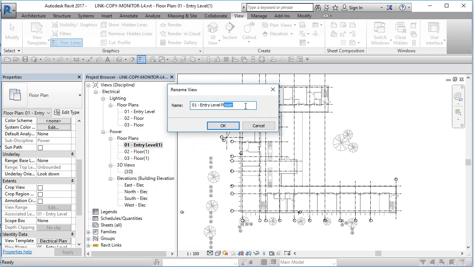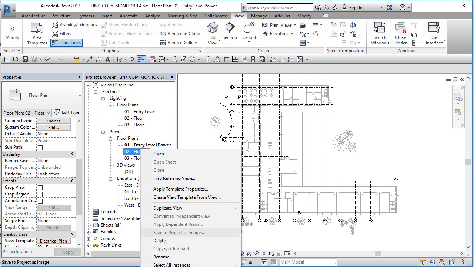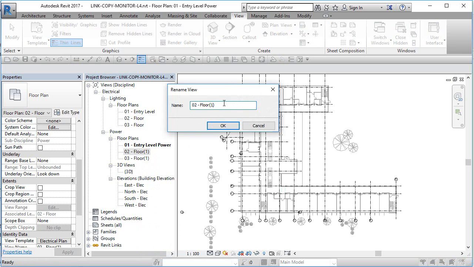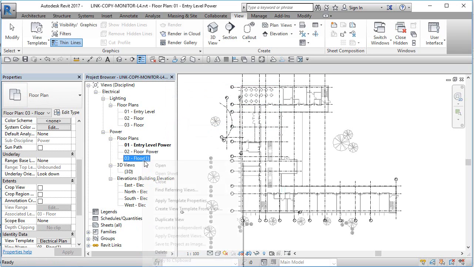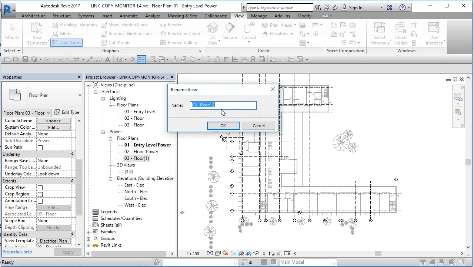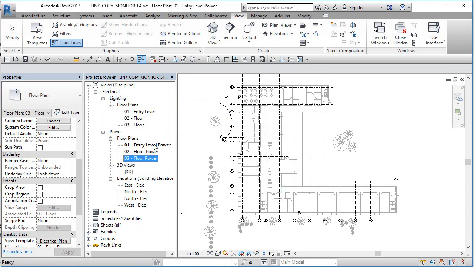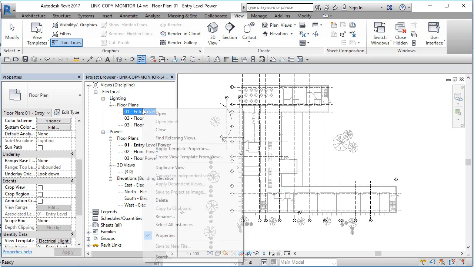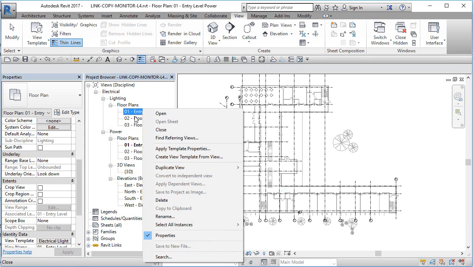And let's do a shift, control C to copy that to the clipboard. Right click, rename, control V. Right click, rename. So we could do the same thing with lighting too. Okay, so we've got level 1 power, 2 floor power, 3 floor. So we could right click and rename all of these as well and put lighting in.